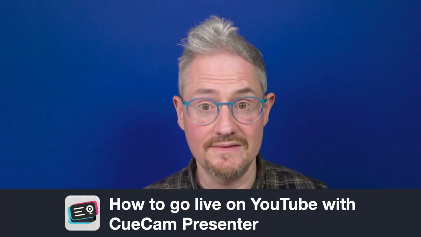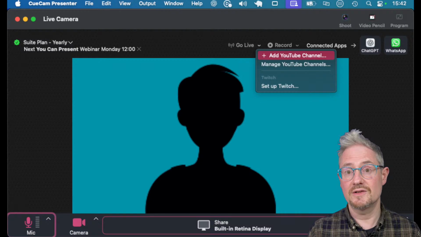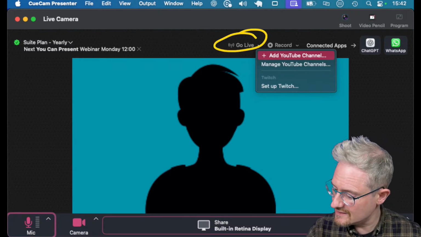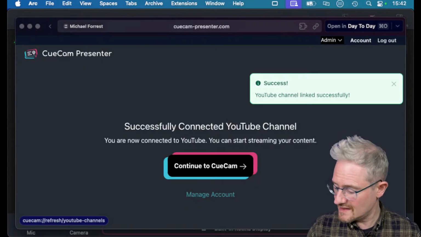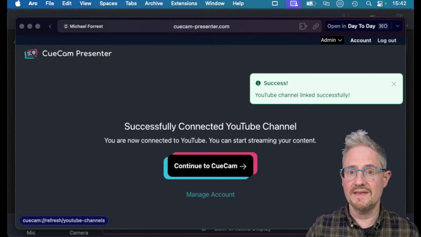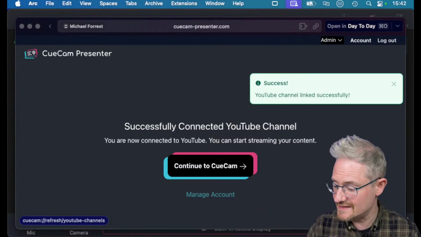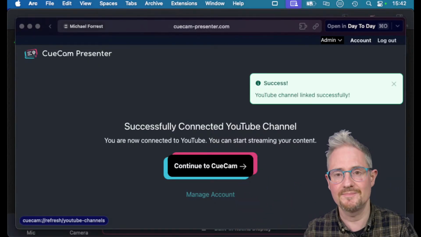So now let me show you the live streaming by jumping into another document, which is how to go live on YouTube with QCam Presenter. First, make sure you're logged into QCam and have a Suite plan. This doesn't work with the Essentials plan, it's a Suite plan thing. Basically you're going to open the live camera window with File, Live Camera, and add your YouTube channel. There's a new button here, Go Live, and this is how to do it on YouTube. You're going to add a YouTube channel, which will make sure you're signed in, and then you'll click through the YouTube prompts and grant it permission to look at your YouTube stuff.